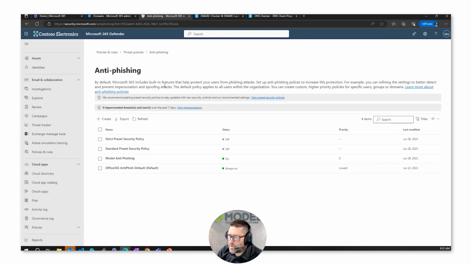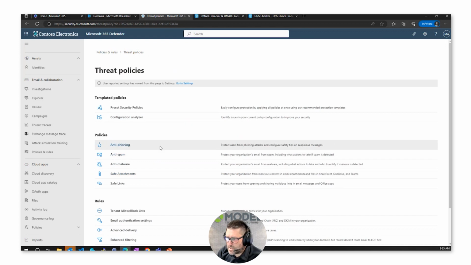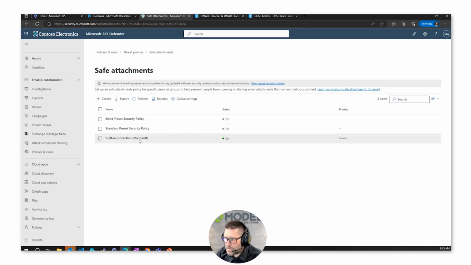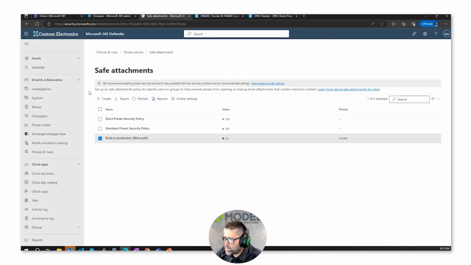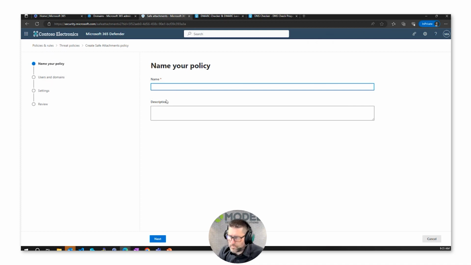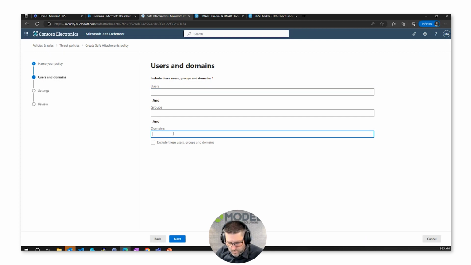So then as you start going through all these different policies, you can see the granularity that you're going to have with anti-spam, anti-malware, safe attachments, and safe links. So with safe attachments, let's look at this built-in one here. Let's just create one. Once again, who are we going to target?